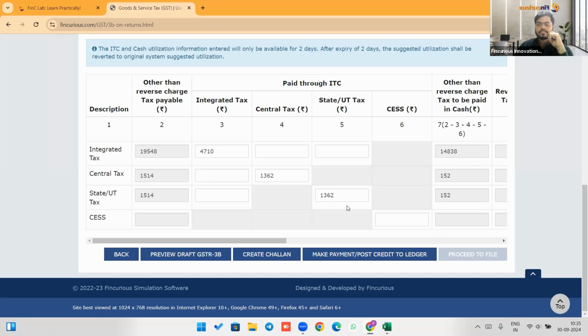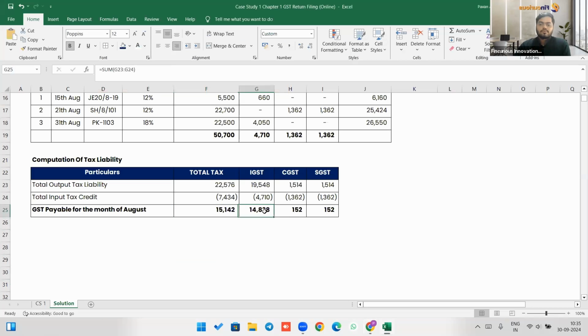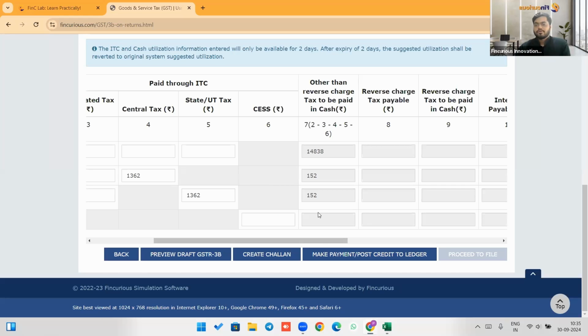4710, 1362, 1362. So the balance to be paid other than reverse charge tax to be paid in cash. Cash means not physical cash, online, any mode of cash. Cash is nothing but payment mode should be in cash. Like online through net banking or debit card is also considered as cash. Other than cash means it is paid through ITC. That is what it means. Okay. 14,838, 152, 152. You can see here 14,838, 152 and 152. So exactly these are the amounts we are going to pay.